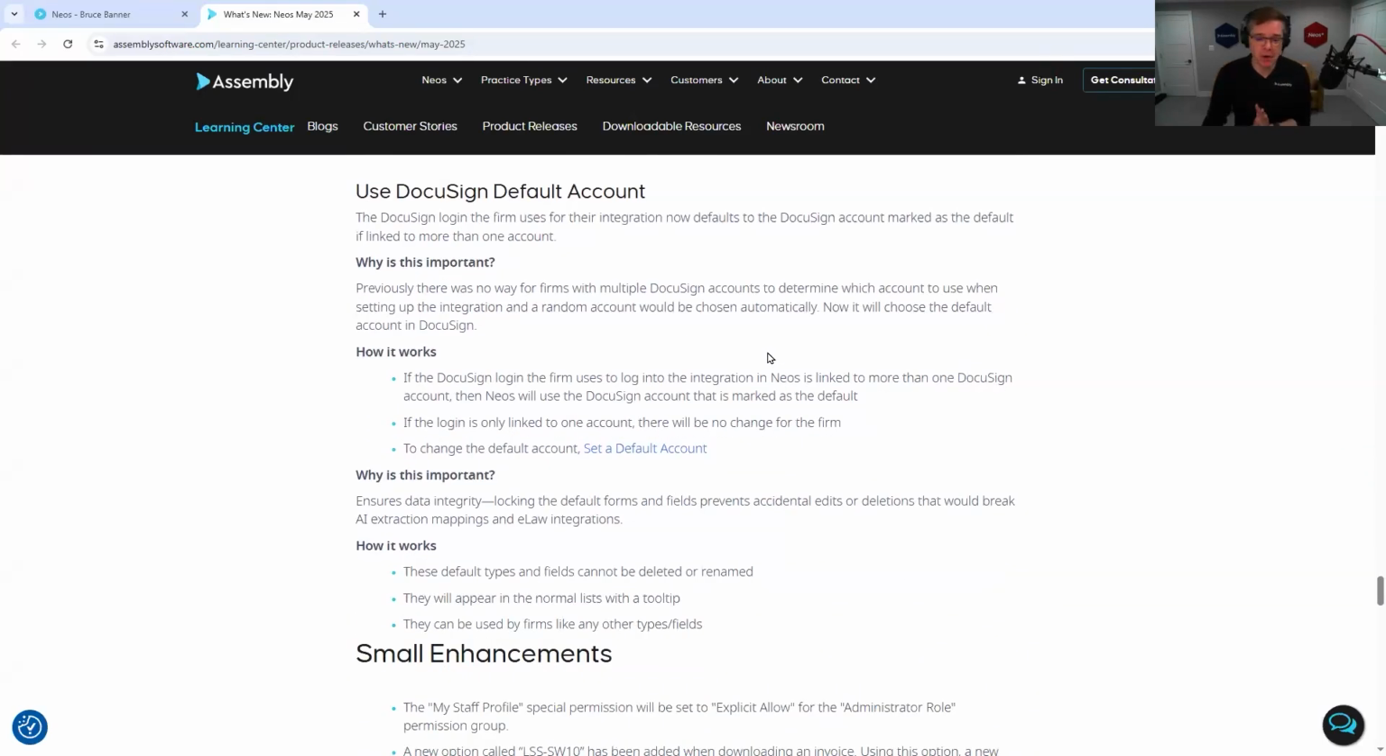Use DocuSign default account. This is one of those little buggy things that was driving people crazy, and we fixed it. So if you're using DocuSign, we can now set a default DocuSign account if you have multiple DocuSign accounts and you want to make sure that the system is utilizing the right account.